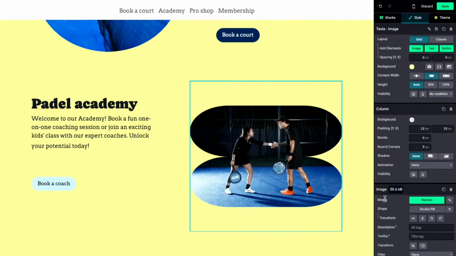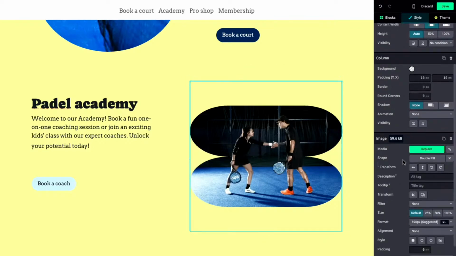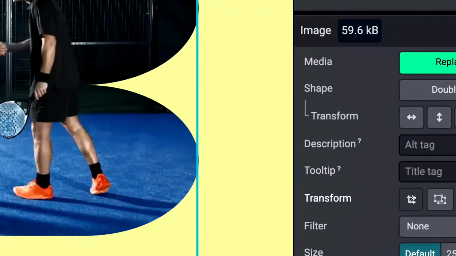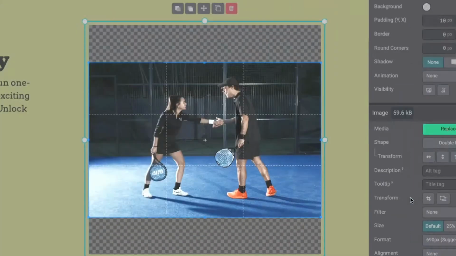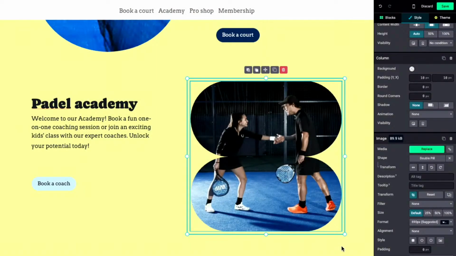Okay, but notice that the size, the format of the image has been changed. So I want to make sure that it remains the same. What I can do is actually transform the image and define a 1-to-1 ratio, so it's going to apply perfectly the shape that I have chosen.